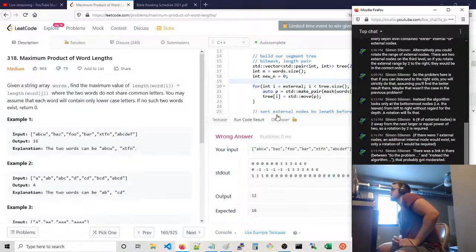I assume it's not available in Leetcode though. I fail to recognize pop count these days. Yeah, interesting, population count. There's a link in there between the problem and the algorithm, probably got moderated automatically. It maps down to an intrinsic though, so you could just write a loop to find the most significant bit and trust the compiler to optimize it.